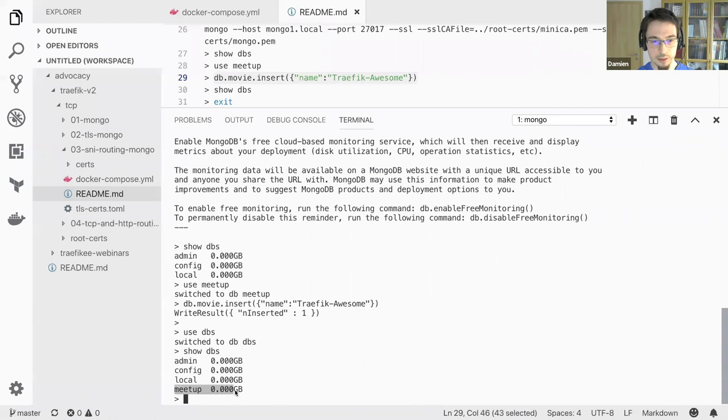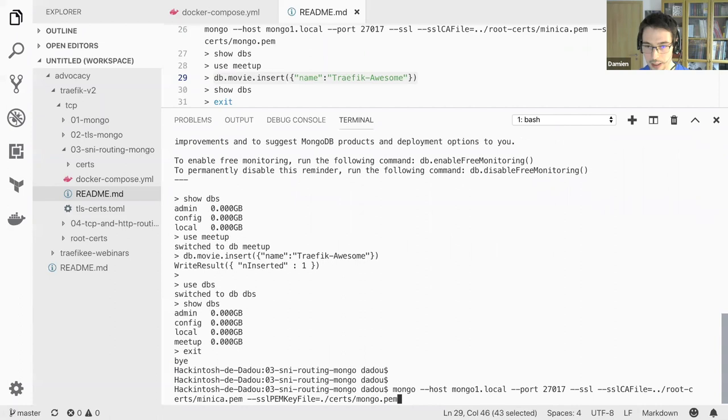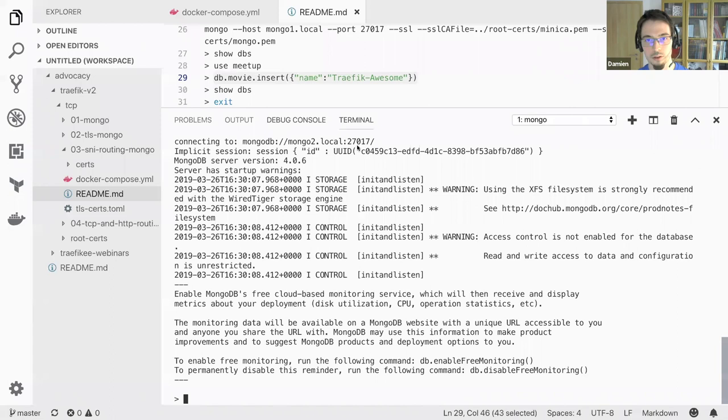So now, if I connect successfully to the new database Mongo 2, we should not see the Meetup. So you are sure that I'm not lying to you, right? Let's go. I'm exiting the command prompt on Mongo 1. And it's time to connect to the brand new database that takes care of SSL on its own with the passthrough. And here we are, we have connected just on the Mongo 2 on the same port, which is still going through Traefik.